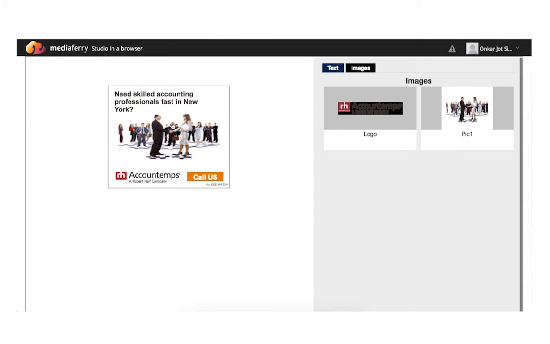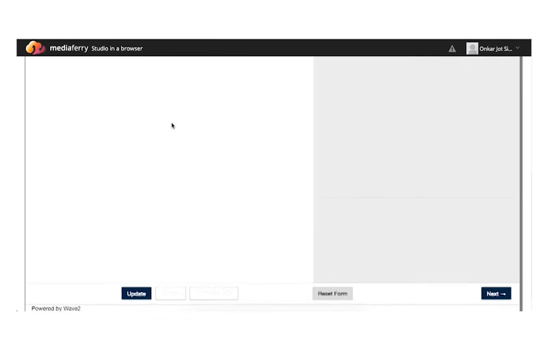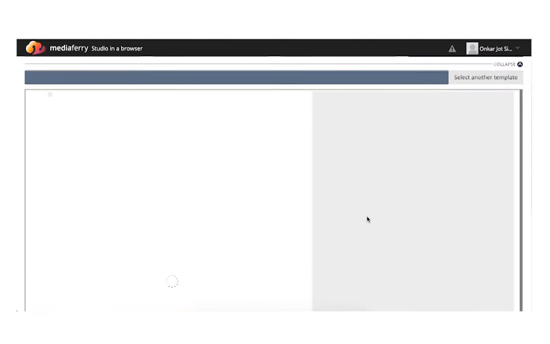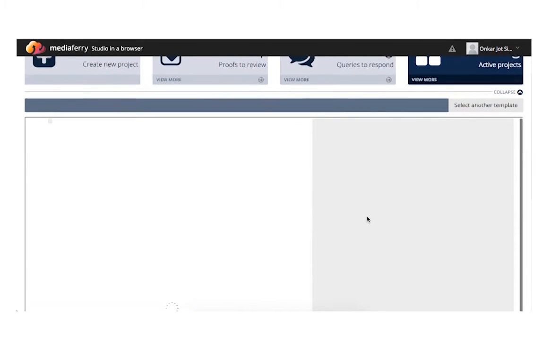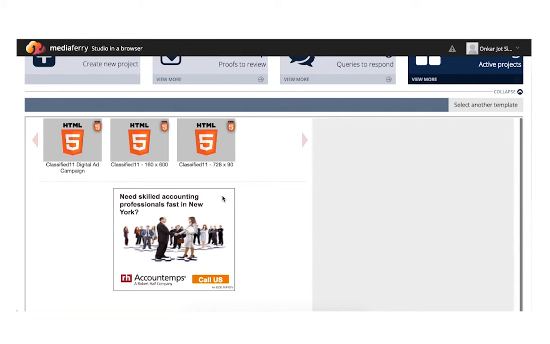Now, one thing that you would have noticed is that as of now, I have been working only on one job. As I click on next, I will get all 3 versions that are set up with this particular template. Now, there could be more versions as well. There could be more sizes as well. It depends upon how you set up your templates. But currently, the template that I have chosen only has 3 sizes.